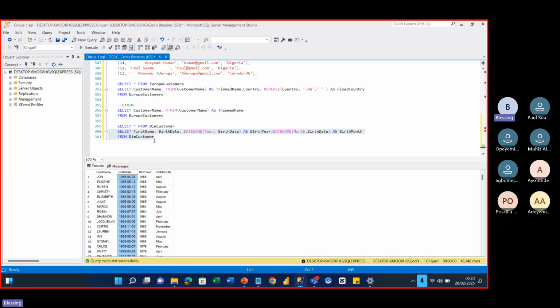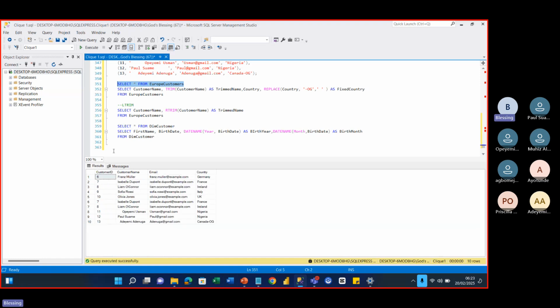The next thing we're going to look at is subqueries. Or before we start looking at those, let's look at some data modification. So I'm going to work with this Europe customers table. F5 to run this. So we have this table now. Let me just work with this.